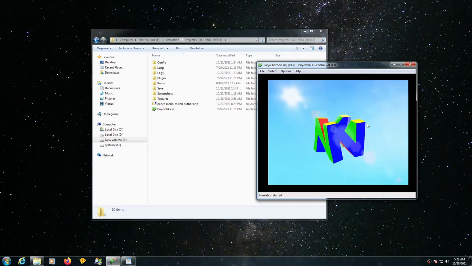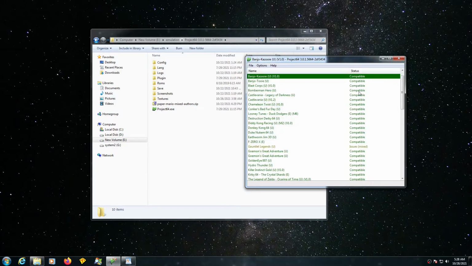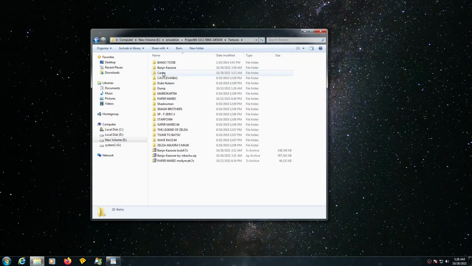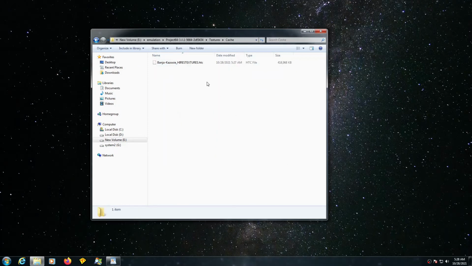Ooh, that's not so good. I'm going to hit F12 and end the emulation now. So just close that out, go to the textures folder, go to the cache folder, and your newly created HTC file will be sitting here waiting for you. And believe me, that file is going to load much, much faster than this did. This took approximately 7 minutes to load. That's not good. But that's because that's the first time I processed this texture pack.